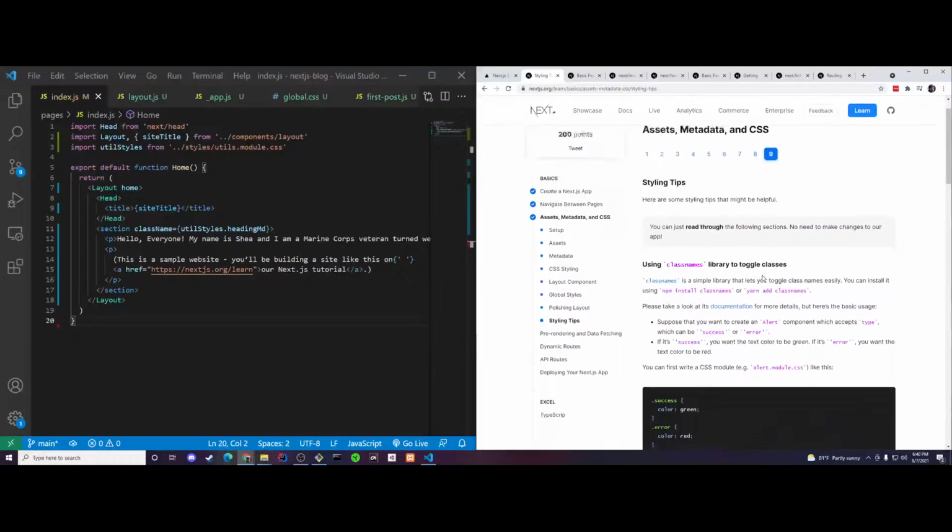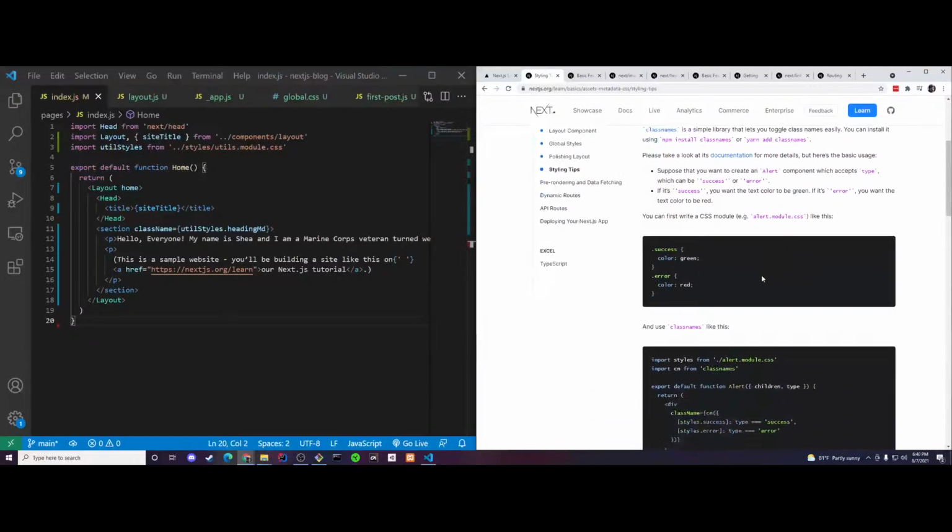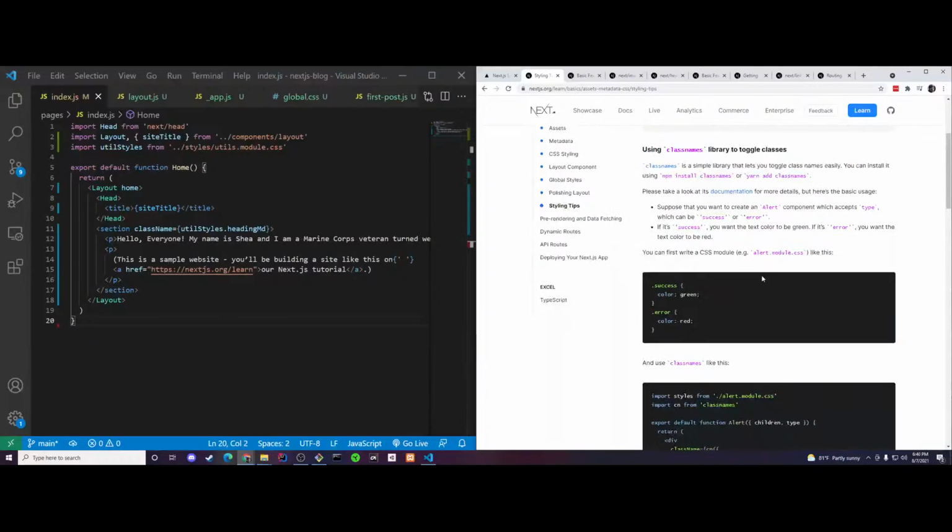All right. Okay. Cool. Using classnames library to toggle classes. classnames is the simple library that lets you toggle class names easily. You can install it, npm install classnames, or yarn add classnames. Well, that's pretty sweet. Please take a look at the documentation for more details, but here's the basic usage.